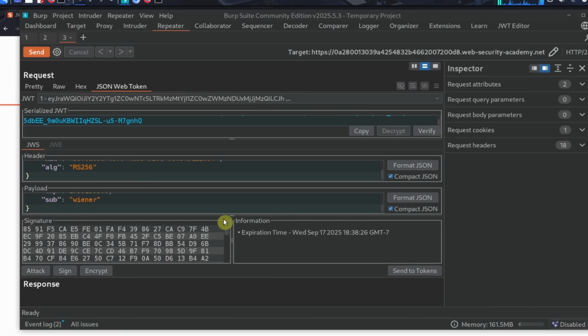And this is all the information for the JWT for this request. So we can change the payload here. Sub wiener. We don't want to be wiener. We want to be administrator.